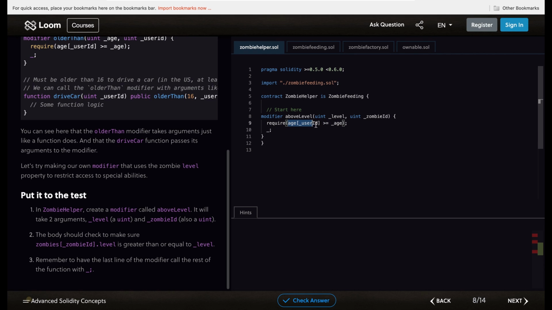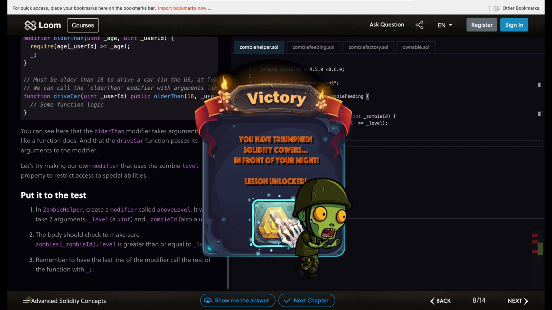So we paste this, and we delete this, and we paste with underscore level, and now we can check the answer. So we can go to the next chapter.